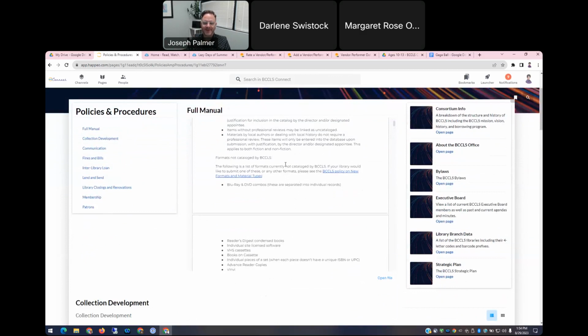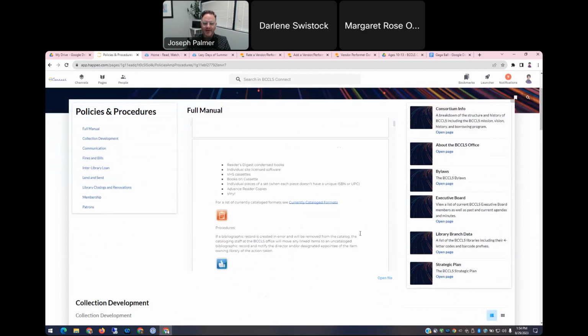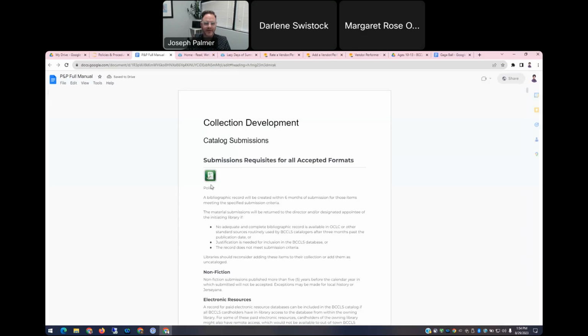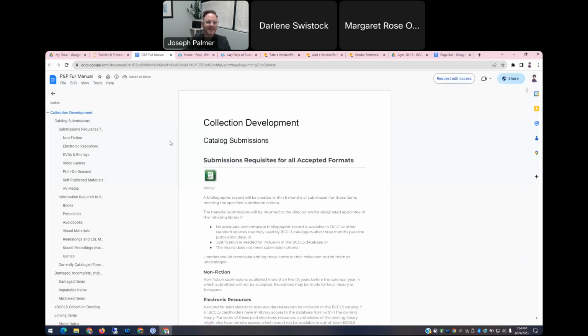If you don't want to read it in this format, you can click at the bottom right. You'll see a little link that says open file. Go ahead and click that. It will open a new tab. And here you can really dive into the whole manual. And I know it's something that Margaret loves to curl up with as often as she can.